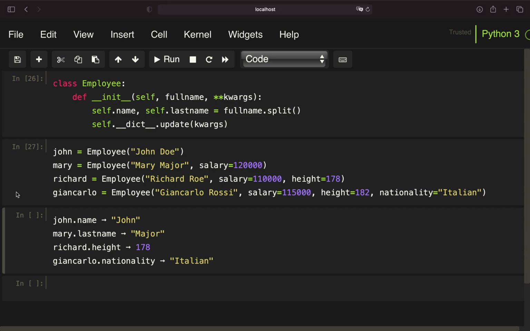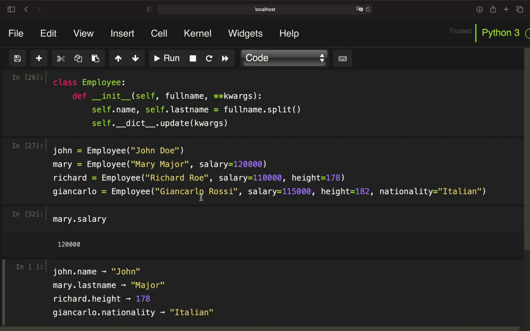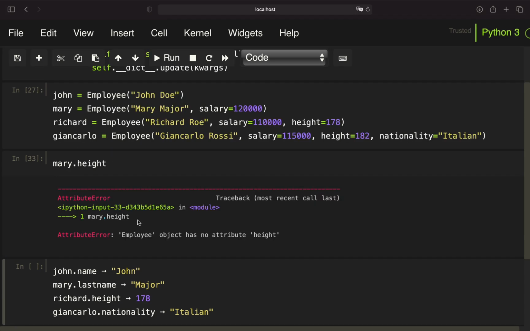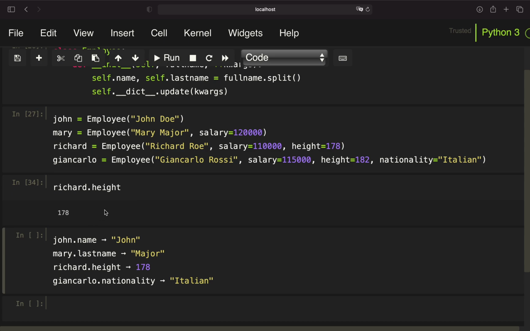So if we are doing that, and if we are taking a look at the attributes now, so for Mary, for example, we are accessing the salary, we are getting the provided value. But for example, if we are getting height for Mary, we are getting an attribute error because we didn't provide anything for height for Mary, right? But if we are taking, for example, Richard here, we are getting 178. So everything is working fine. We could even extend this by infinite amounts of attributes, right?